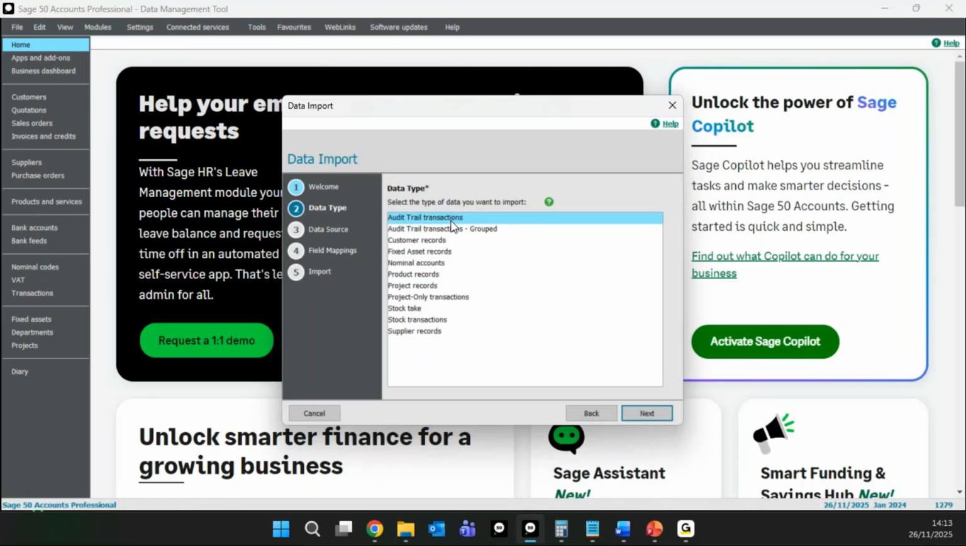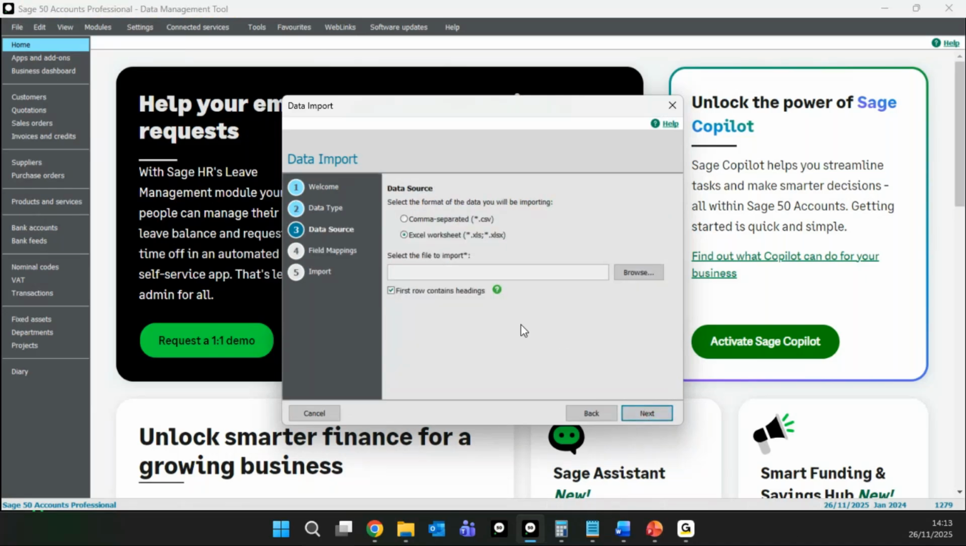So if you like a nice short audit trail, that's a good one for you. It's still going to be available to see in the activity. In this instance, I'm going to keep things simple and I'm just going to do it how it looks in the program anyway, which is audit trail transactions. Just a standard one. So once I've made a selection about what I'm going to be picking, I will click next again, and data source.